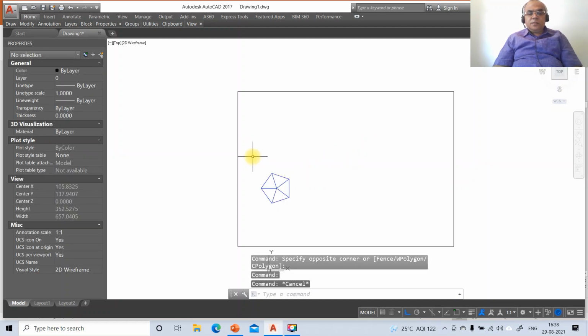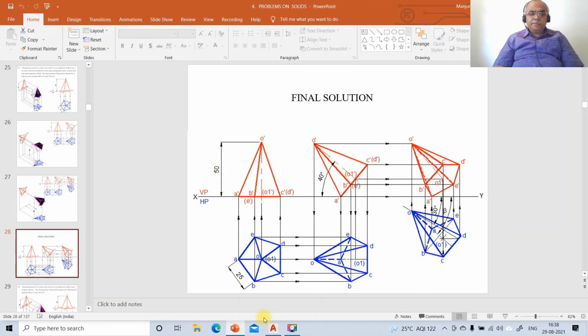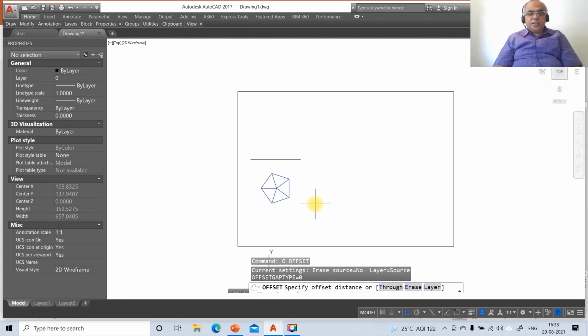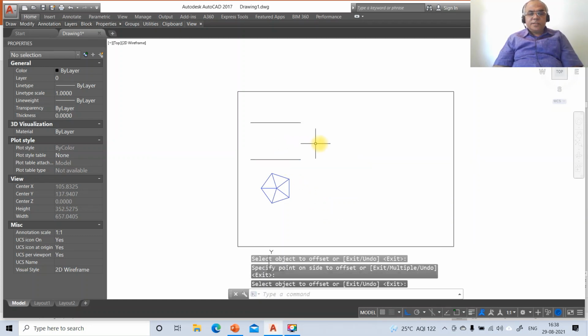Then you just go to line, draw a horizontal line and then go to offset. The distance that I need to offset is 50. So go to offset, take the distance as 50. So you select this line and offset it here.